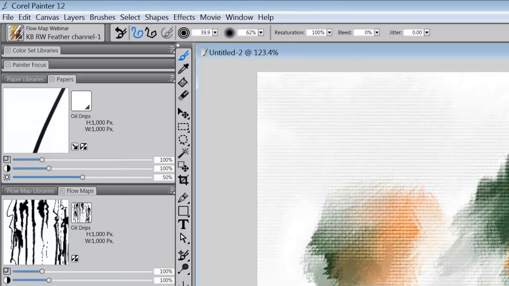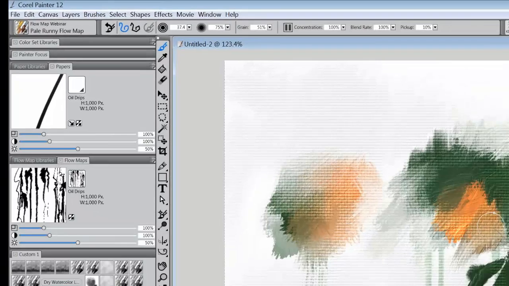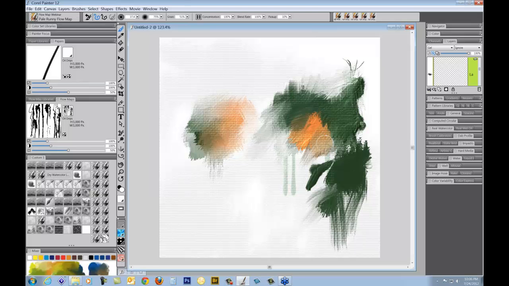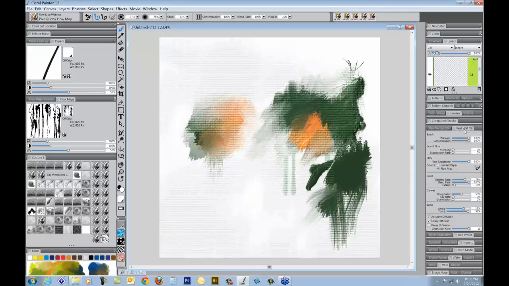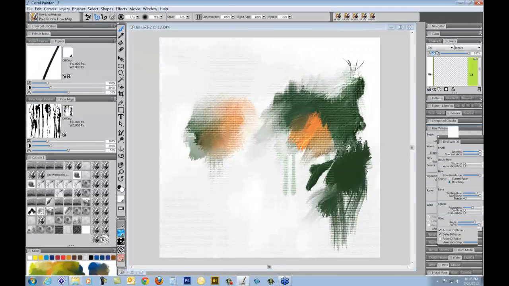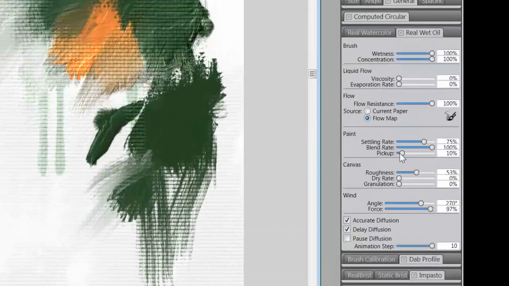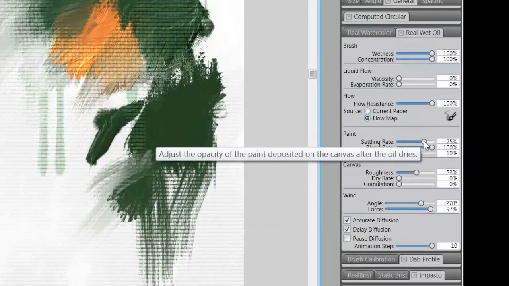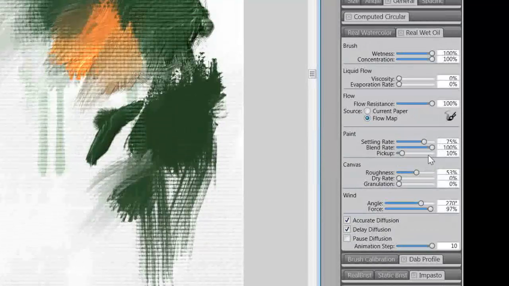Now I'm going to take my runny brush. I tell you what, we'll take a different brush. We're going to take one called Pale Runny Flow Map. Now, what Pale Runny Flow Map will do is it gets very, very light as it dries. As a matter of fact, it's almost too light. So you might want to change your settling rate. You can bring that all the way up to 100, and it'll make it darker.